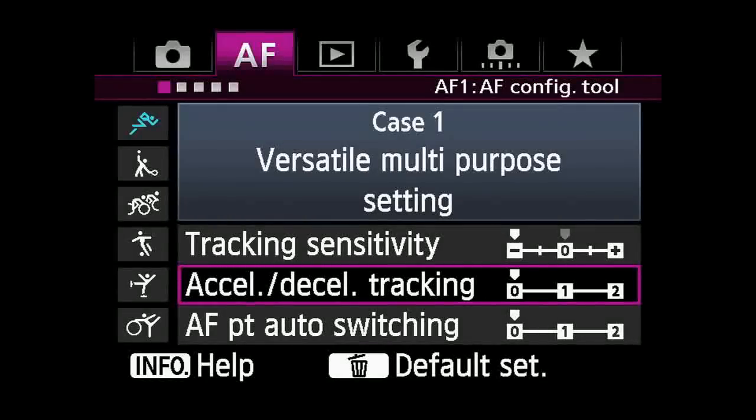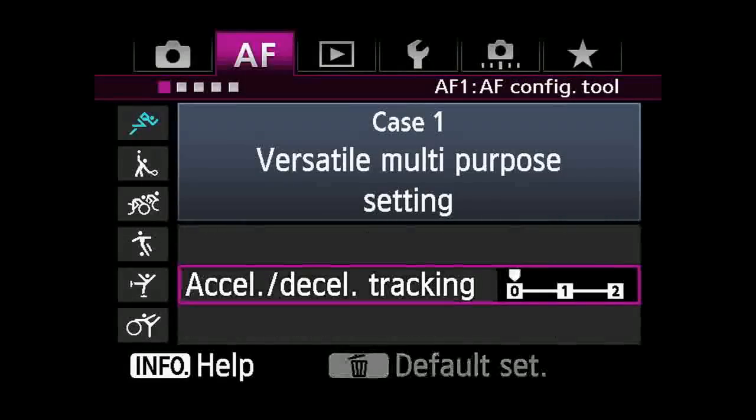Acceleration-deceleration tracking. This is a landmark setting in SLR AF systems that allows you to tailor the AF to the type of subject movement you expect to be shooting. 0 tunes the focus tracking for continuously moving subjects. +1 and +2 increase the AF system's response for subjects that change speeds or stop and start frequently.